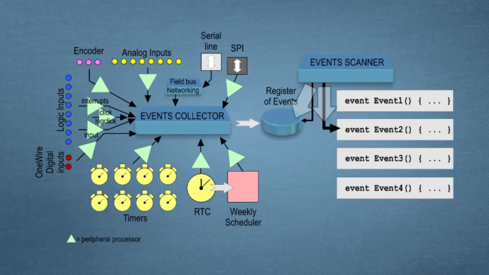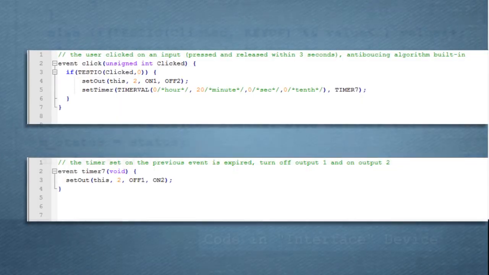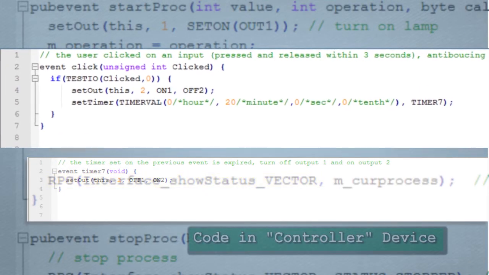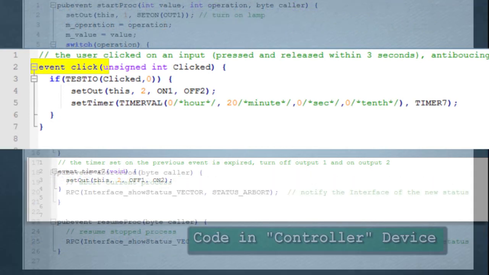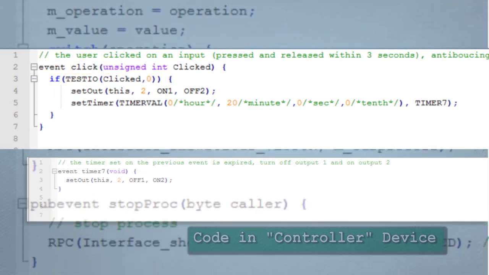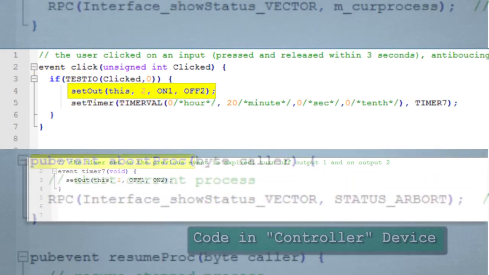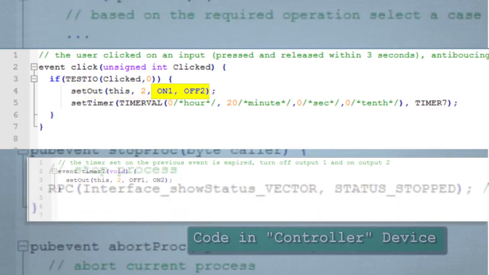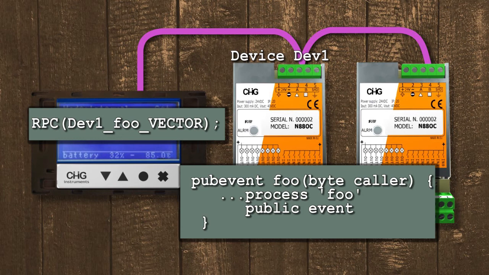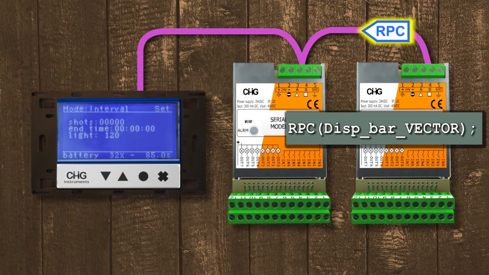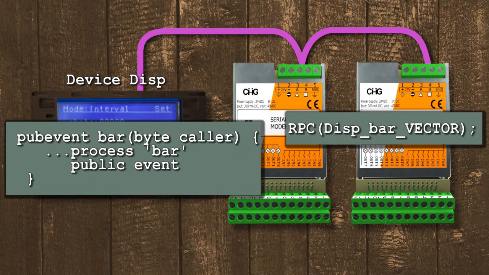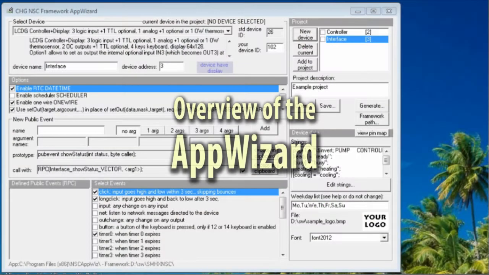In the previous part, I've shown how to code event-driven programs and remote procedure calls with the NSC framework for embedded microcontrollers. So if you didn't watch that part, to understand what I will show in this video, I'd recommend to see the previous one first. You'll find the link in the description. Also, if you are not familiar with the concept of event-driven execution and remote procedure calls, I strongly recommend to watch the first introductory part. Again, the link is in the description.